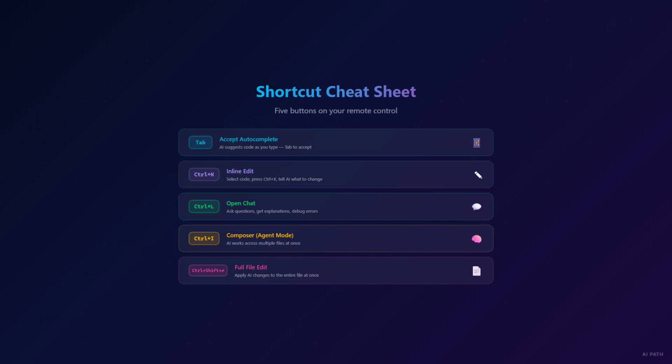Number 2, Control K. This opens inline edit. Select some code, press Control K, and tell the AI what to change. It edits right where you are. Number 3, Control L. This opens the chat panel. Ask any question about your code.